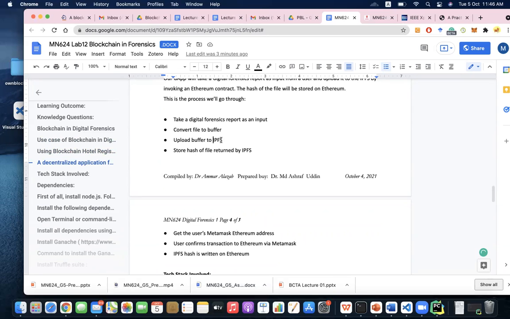I already told you that IPFS is also a P2P network that is designed following the blockchain technology, but it's lighter than the blockchain and it does not cost money. We are using a free service. There are also some decentralized storage that will cost money, but this IPFS technology will not. Next, this IPFS will send you the hash of the digital evidence that you stored there.